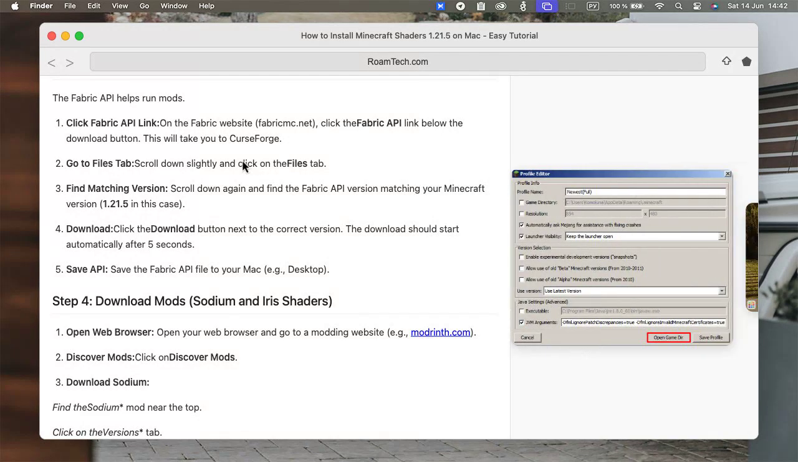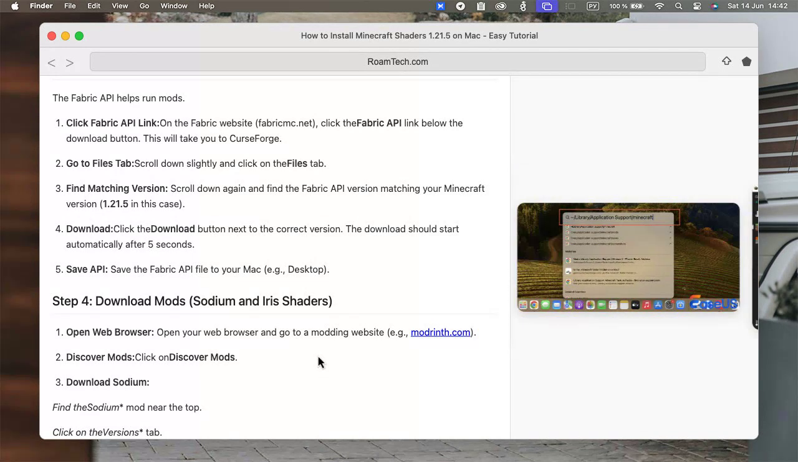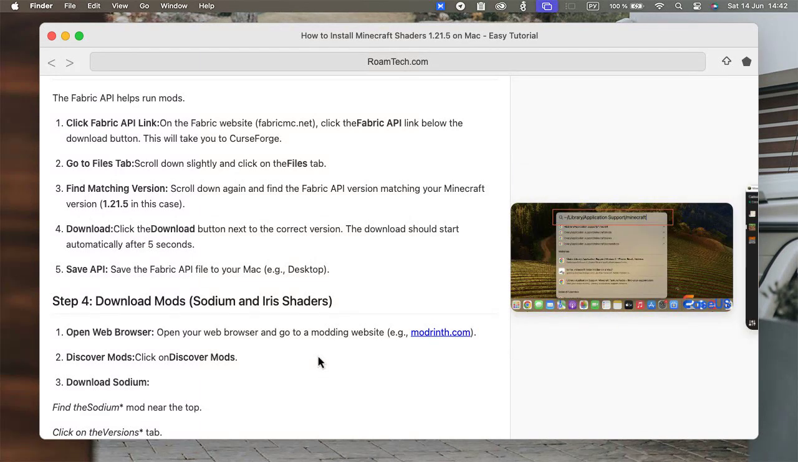Next, we need to download Fabric. Fabric allows us to install mods, so we can run the shaders. Open your web browser and go to fabricmc.net. I've linked it in the description for you. Click the blue download button, and then select Download Installer. Save the Fabric installer to your desktop.